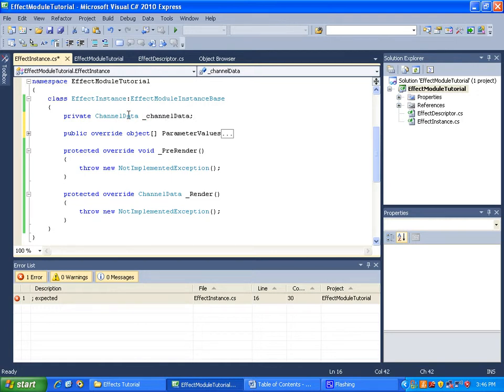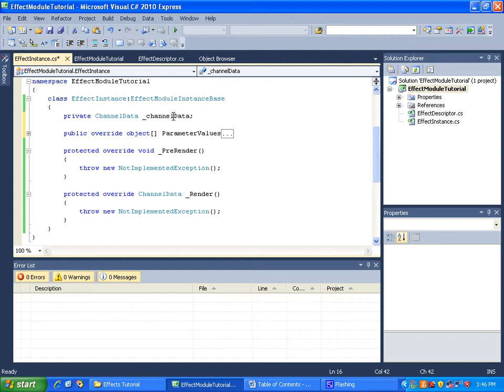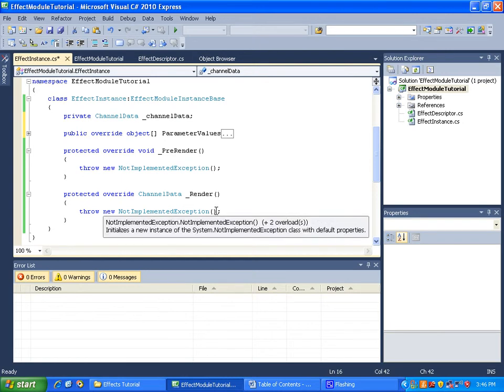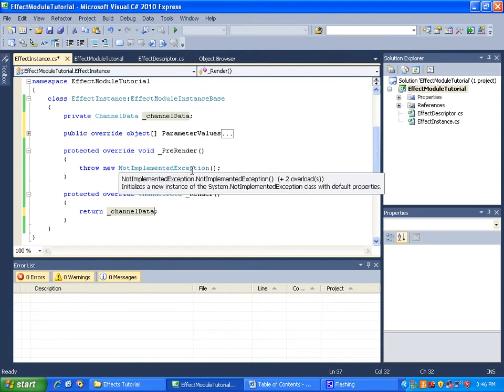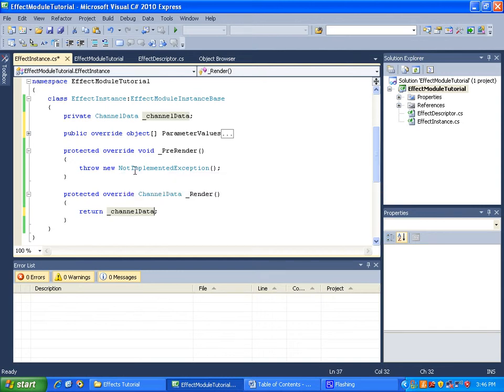Okay, so now we have a global object created, and we know we're in the render method. We just simply need to return that channel data. And believe it or not, we are completely done with render. All the work is basically going to get done in pre-render. So basically, at this point, we know in pre-render, what we need to do is populate this channel data object.